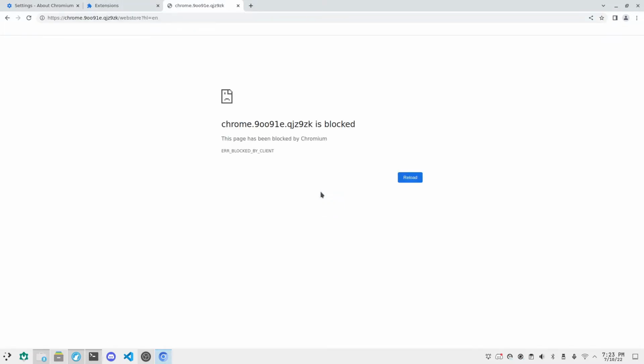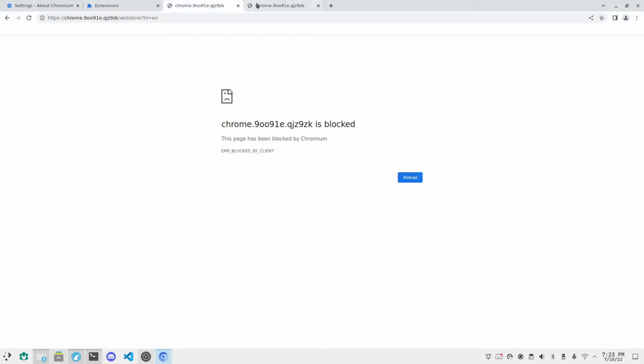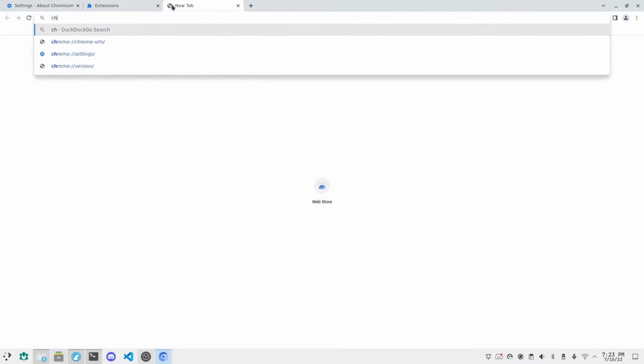Okay, so now I'm going to show you how you can install the Chrome Web Store on ungoogled Chromium, because if we try and go to the Chrome Web Store, oh, and by the way, this button here doesn't actually do anything. I don't know why they put it there when it's going to be blocked by default. So let's go to the Chrome Web Store.